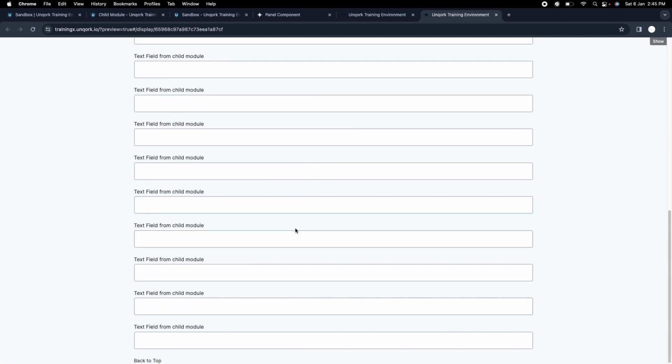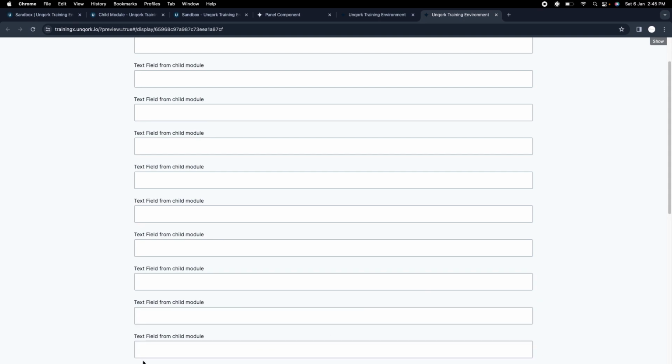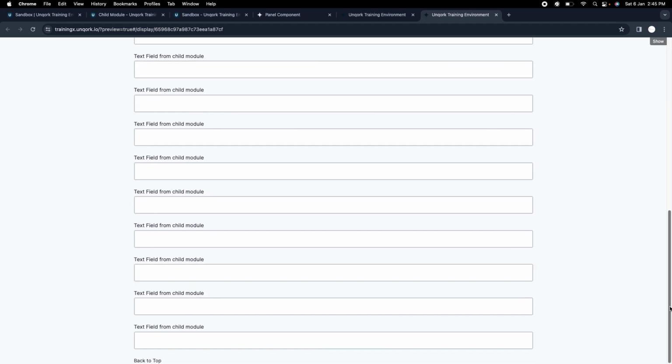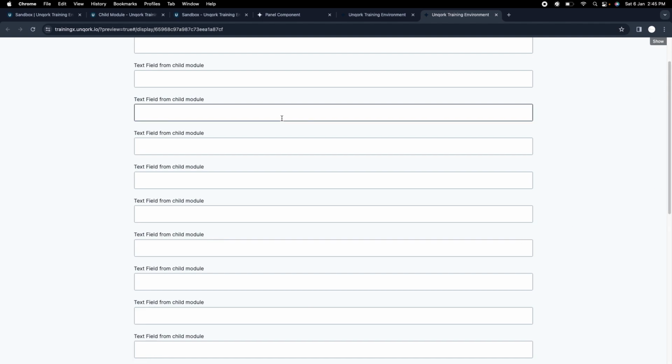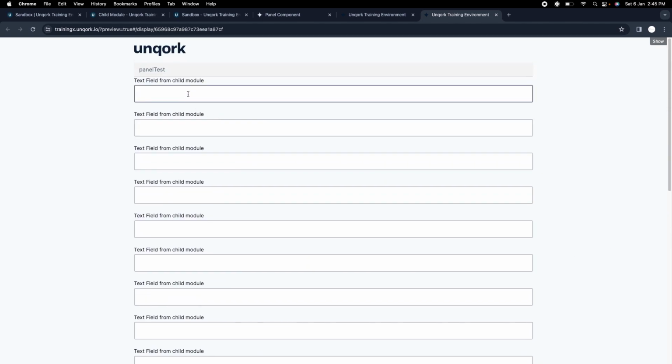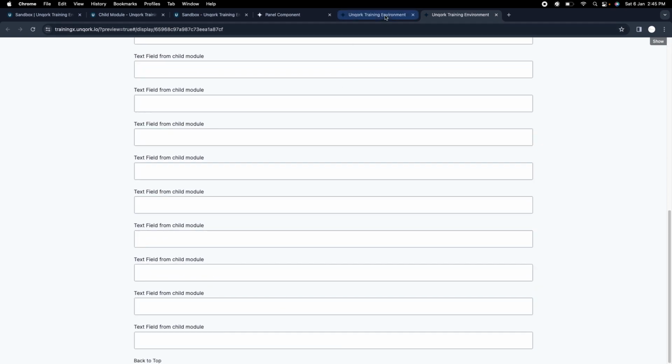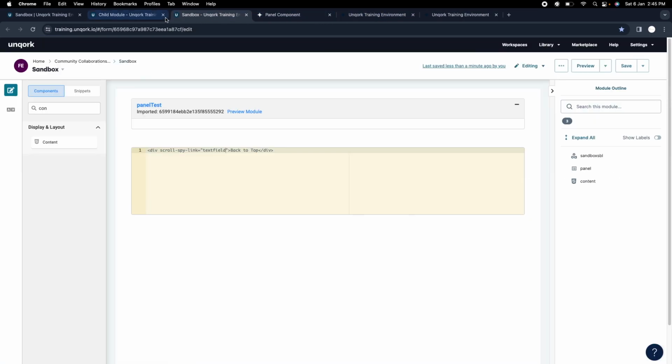Now you can see this back to top button. I have just scrolled down to the bottom of the page. If I click on this, see, our scroll bar is up, and we have reached here. Again I will show you, we are at the bottom of the page. If I click on this, it will take us to the component where that first component is present. So this is what this scroll spy is used for.